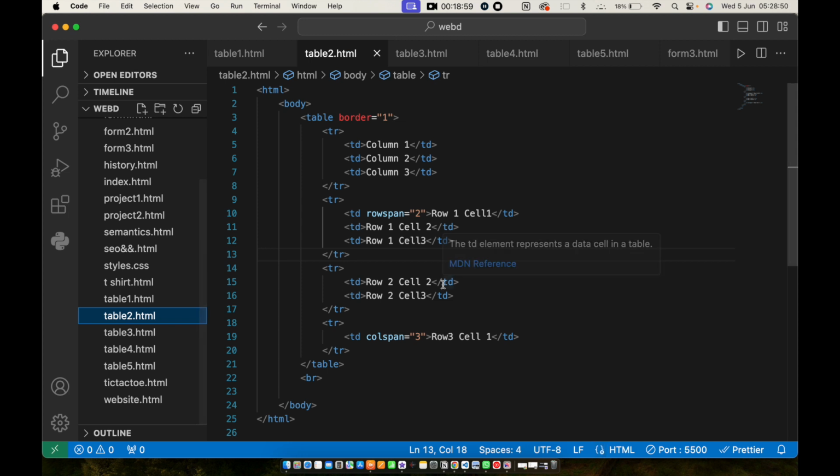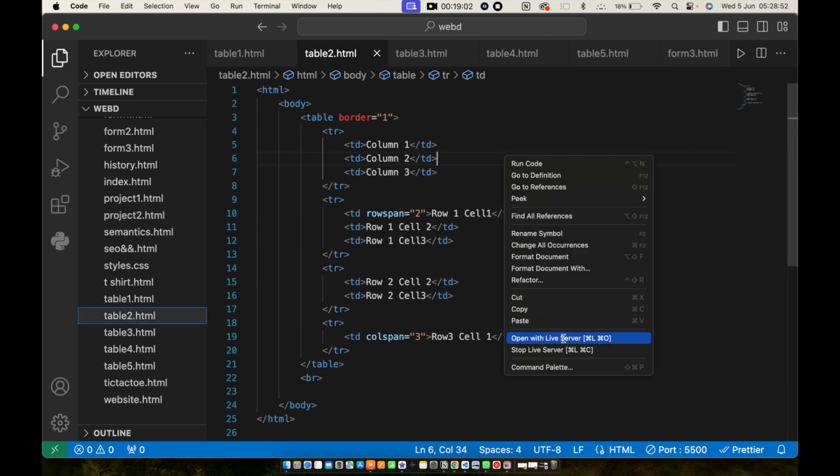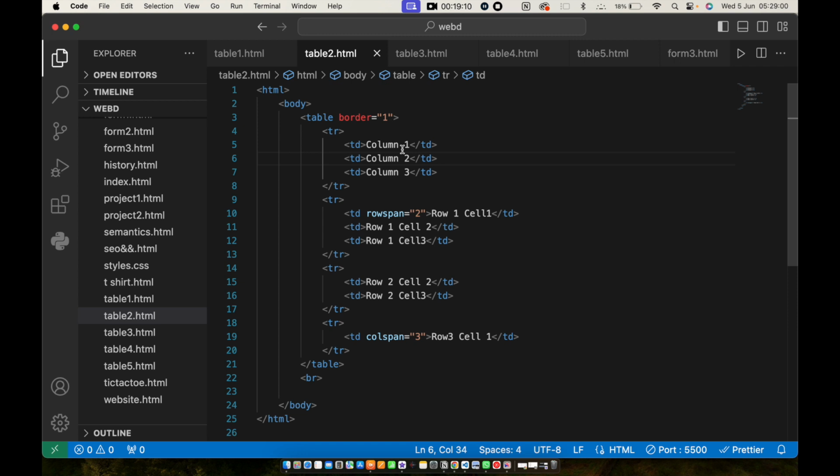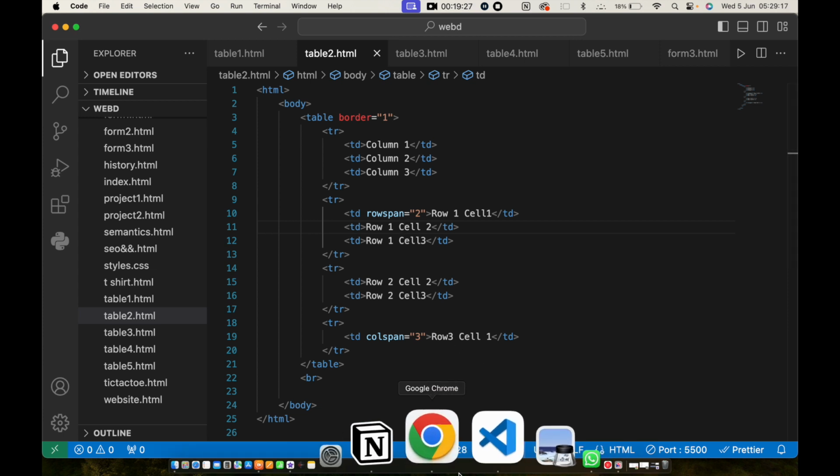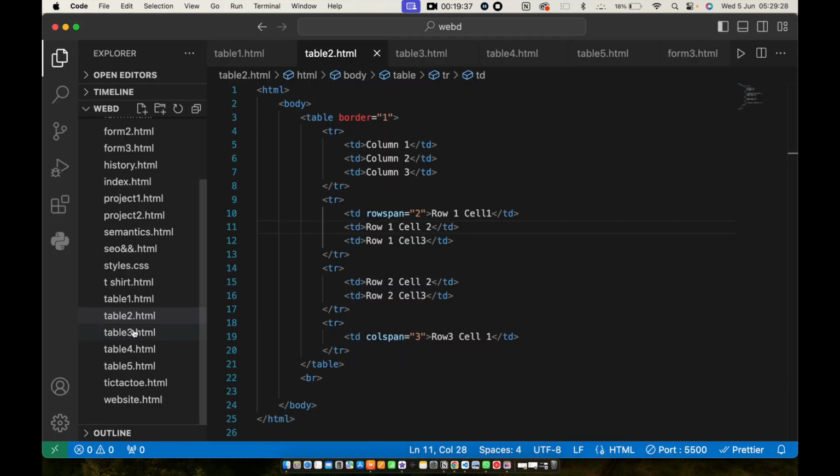We can also see some other examples of how rowspan works. This is an easy one, like row 1 cell 1. So it is written like this. If we see the code of this, in the first row it is written column 1, column 2, column 3, and now here we have written rowspan is equal to 2. So it will take two rows, and in the next row we will write only two cells. As you can see, in the next row we have only written two cells, and in this we have got row 1 cell 1 spanning two rows. So this is how it works.